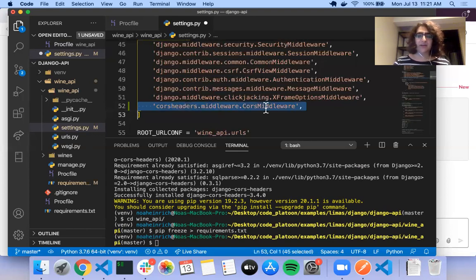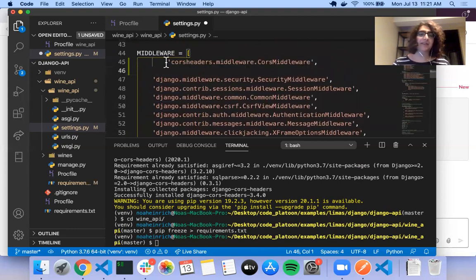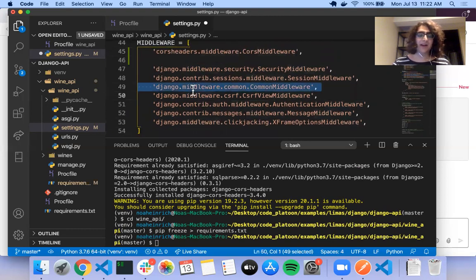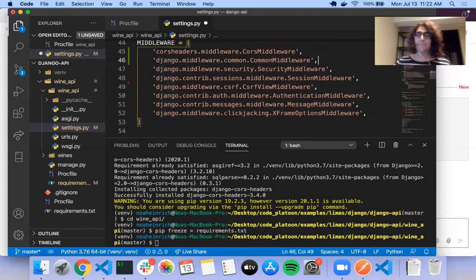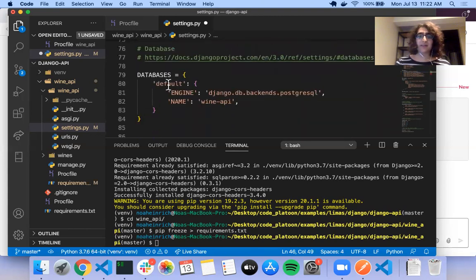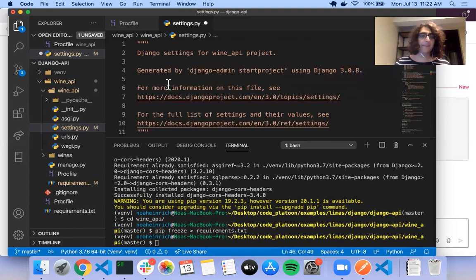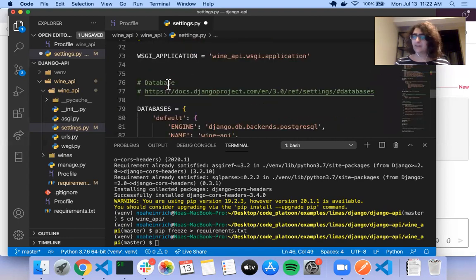Wait, actually, I think I know what I need to do. I need to make sure that those two lines are at the top. That's the problem. So I'm going to move common middleware up here as well. Make sure they get some priority. Then let's see here, I don't remember if this is already available or not. We may need to create this ourselves. Yep.